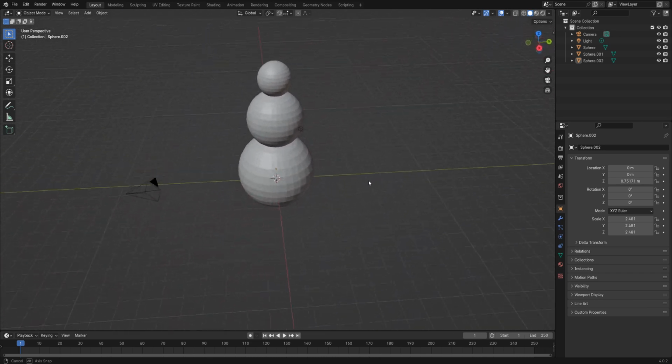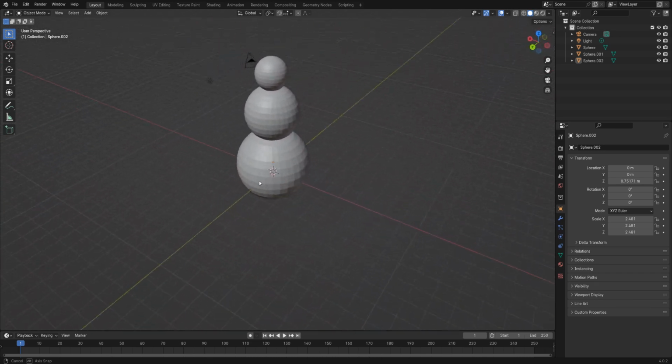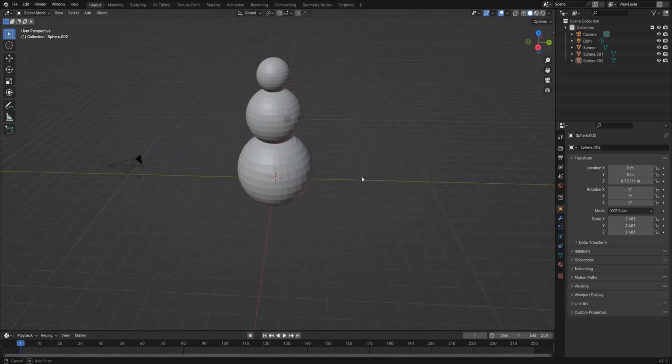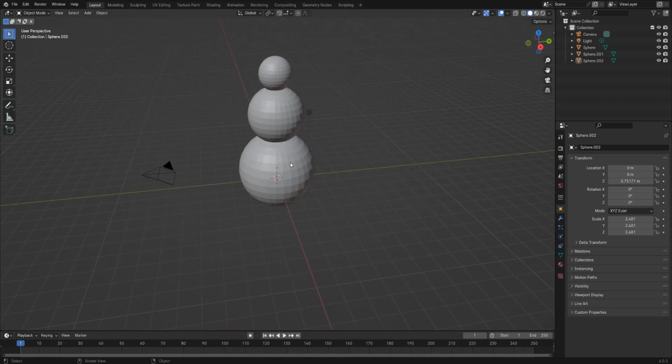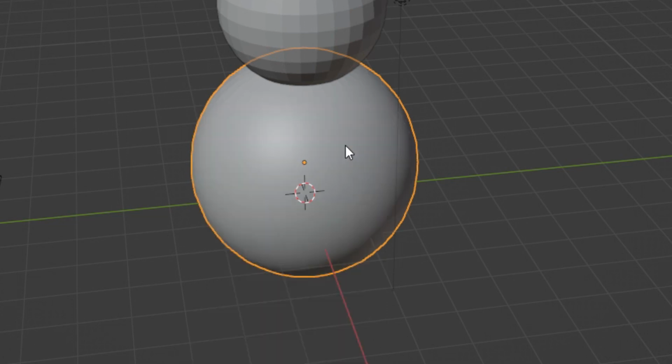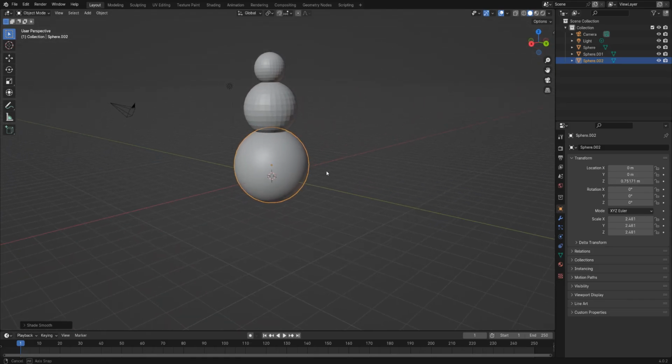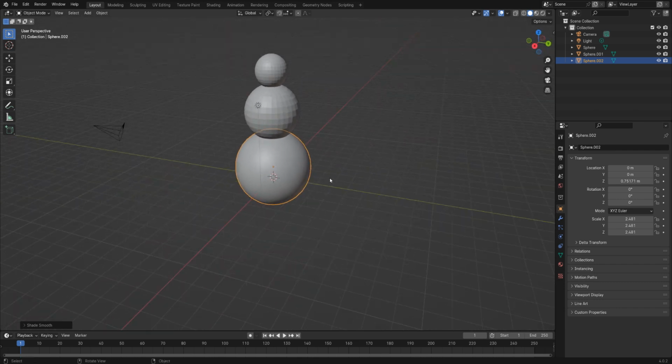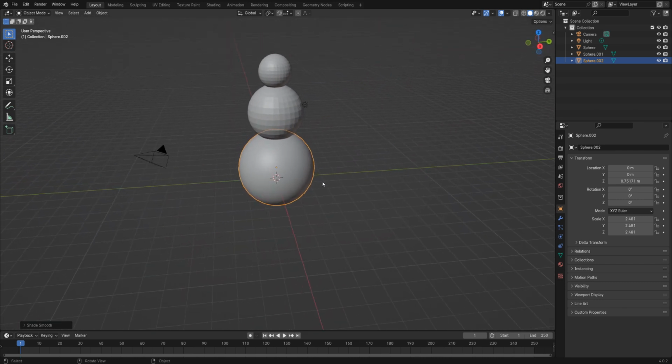But Parashock says, why is the body so rough? Parashock wants the body to be smooth. So Parashock decides to click on the object, right clicks on the object, and clicks on Shade Smooth in order to smooth the object around. And Parashock is very pleased on how smooth the object is.